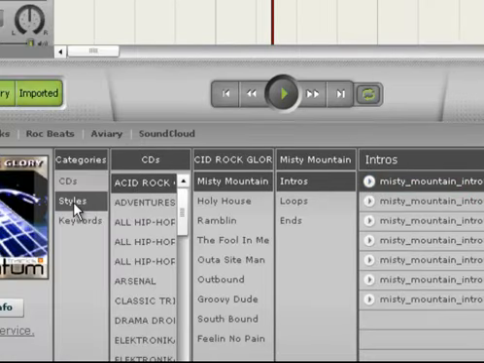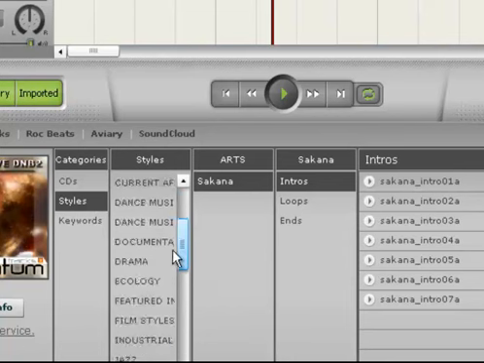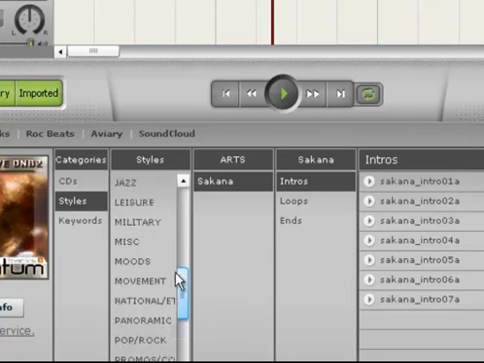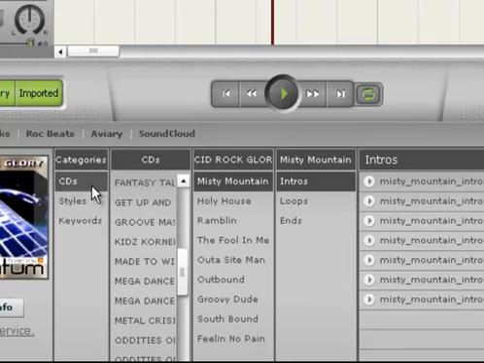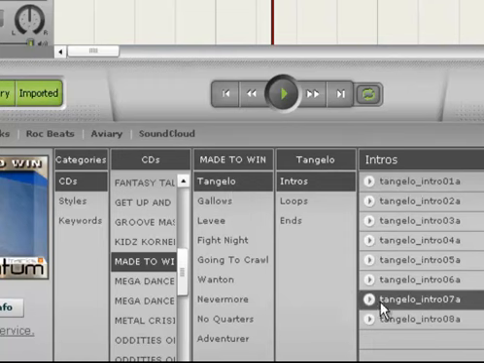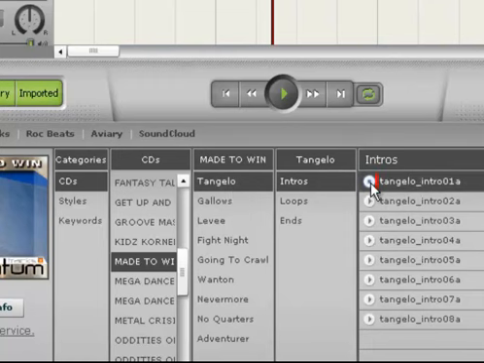A lot of times I'll go into styles and I'll scroll through. They have many different styles, leisure, and you can just decide what you like. Or you can go into CDs once you get used to the offerings and pick which one you want. I'm going to use Tangelo for this demo. And there's 8 different intros that I can choose from.